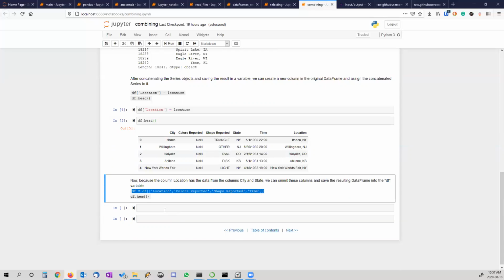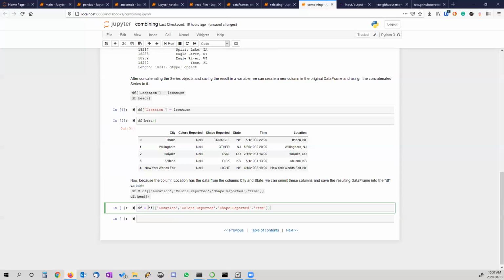So to do that, I'm going to call the data frame and pass a list of all the columns that I want to see, only the columns I want to see, including changing the order of the columns. I want to see first the location in the first place, and then the colors reported, the shape reported, and then the time.